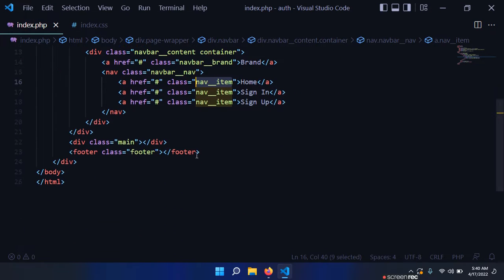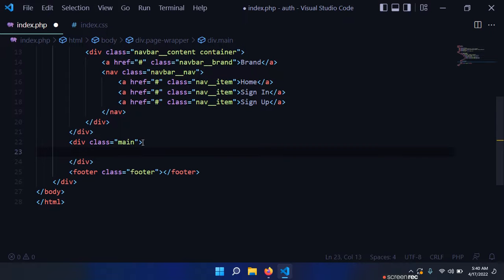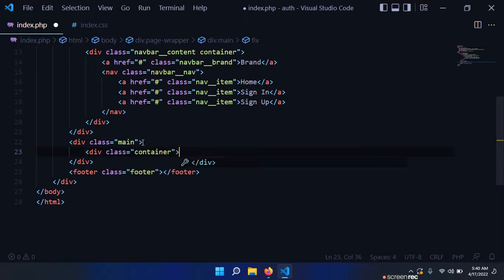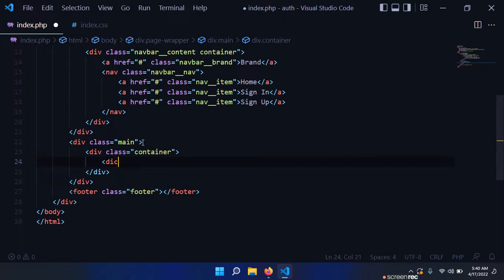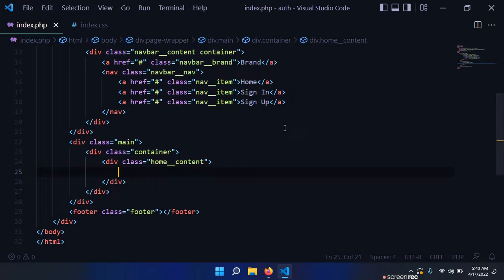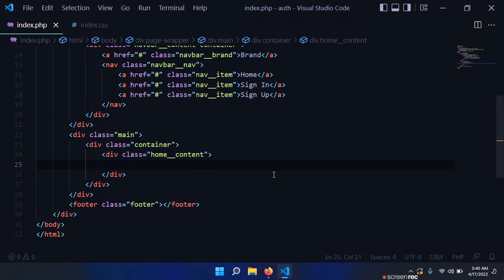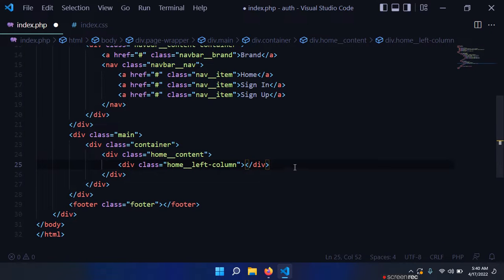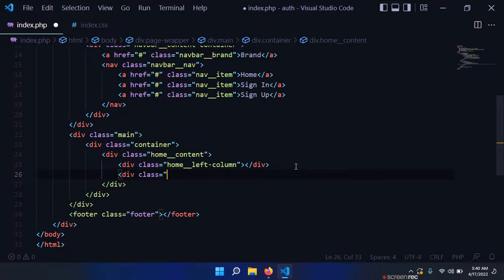on our main. So let's see, I want a div with a class of container. And inside this div, I want another div with a class of home__content, like this, with double underscores. Okay, here I want 2 columns, a div with a class of home__left-column, and I want another div with a class of home__right-column.